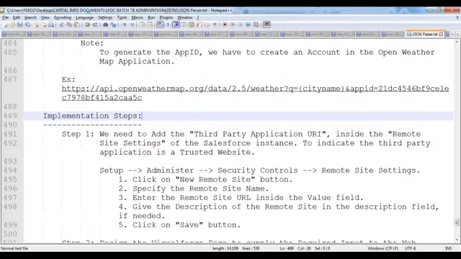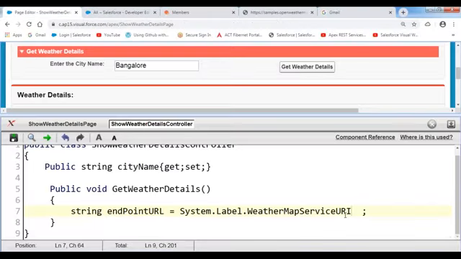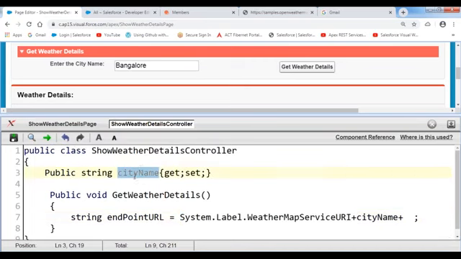After that, what do we need to specify? We need to specify the city name. Where is the city name available? Inside my text box. How can we collect the text box value? Inside that cityName variable. I'm appending this one. Whatever that URI is, for this I need to pass the city name. Where is the city name available? Inside my cityName variable. So I'm appending this.